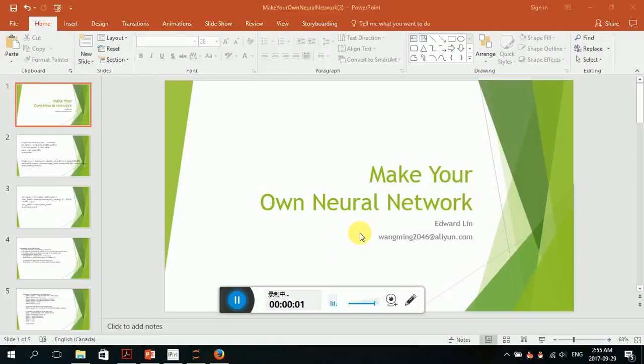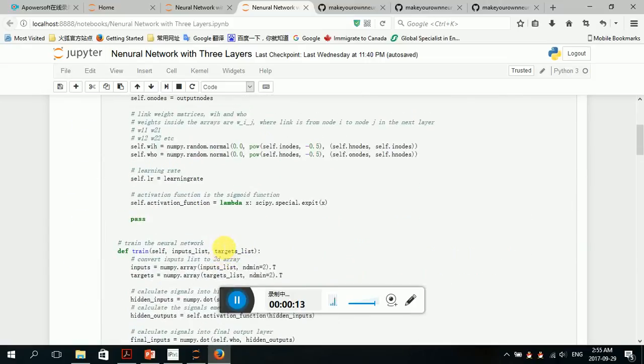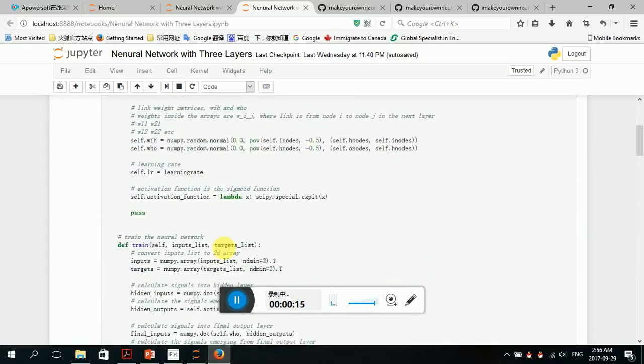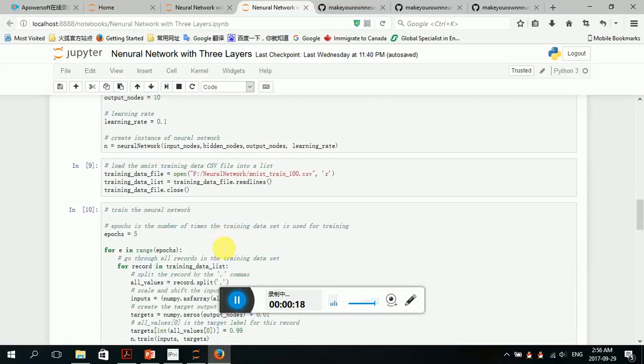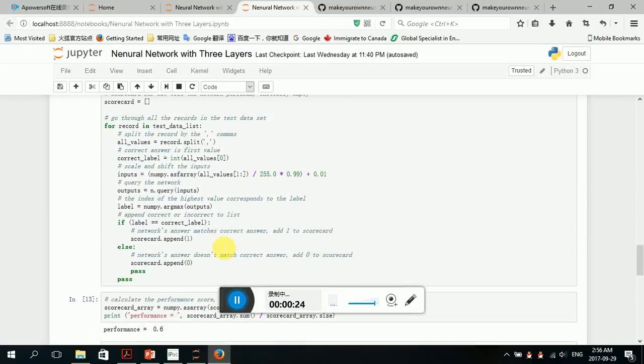Hello everyone. Today I want to talk about the third part of make your own neural network. In the last course, we have already talked about how to build a whole neural network, and we ran it with the complete set of the training data and testing data, and it works really good.